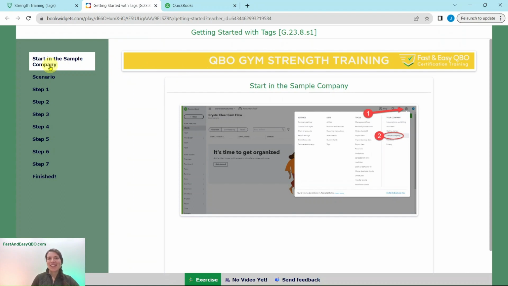We are going to be in the sample company. This is where we always work. If you are not sure how to get into the sample company or how to get your own free QBO account, just go ahead and click on the link below in the description.